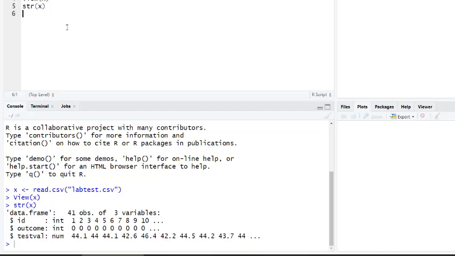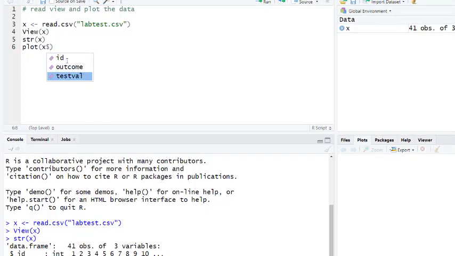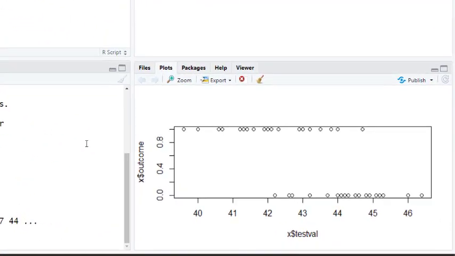Now we can go ahead and plot the data. I'll say plot. I want the test value to appear on the x-axis, and I want the outcome to appear on the y-axis. Let's run it. And here we see a plot of the data.